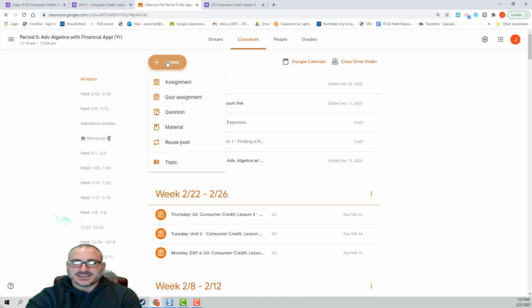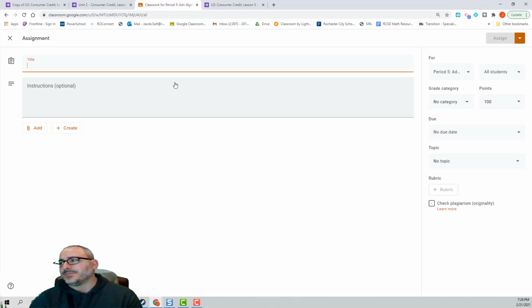You're going to click this Create button right here in the Classwork tab of Google Classroom for your class. You're going to press Create. You're going to click on Assignment if you want this thing to be graded. If you don't want it to be graded, if this is not going in as an assignment, then maybe you just want to make this material. But for my uses, most of the time, I'm going to open it up as an assignment, right?